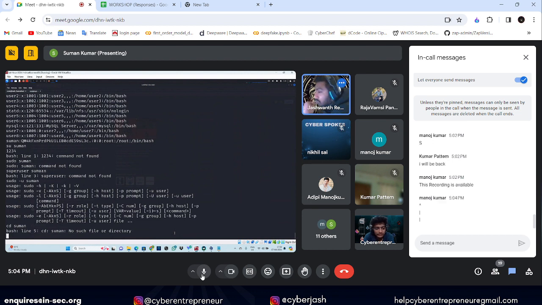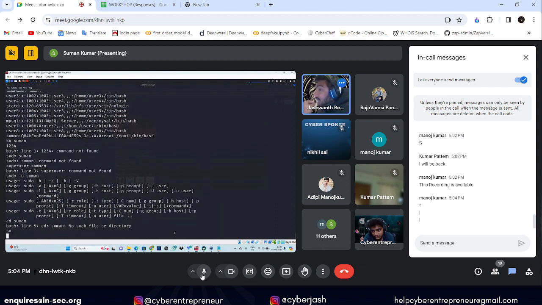Type XU, that's it. Click enter. You're already in the root, bro, so you don't need anything. Don't worry about that. You're already in the root, so you don't need to log in anything. So when you go into Suman as well, it's going to show the path from root. So you don't need to go into your root user again.